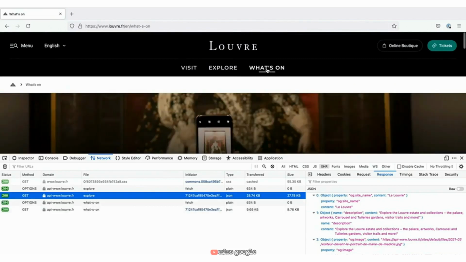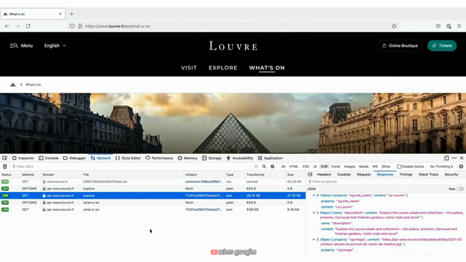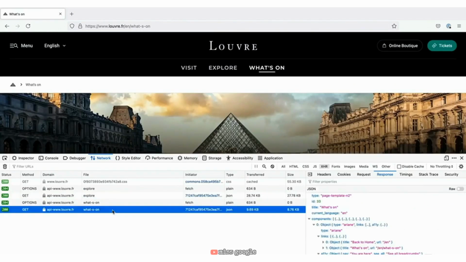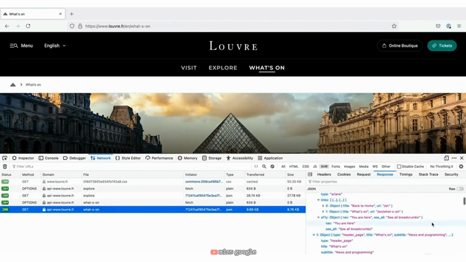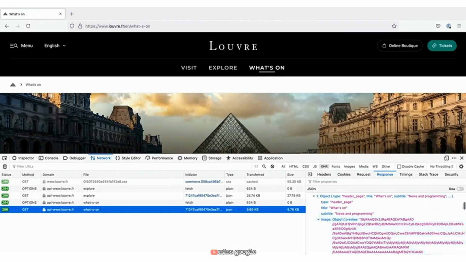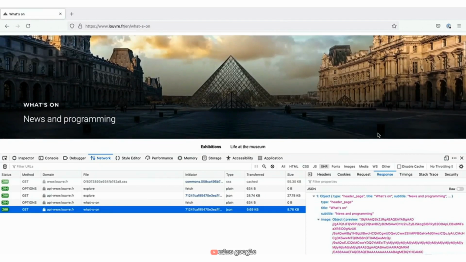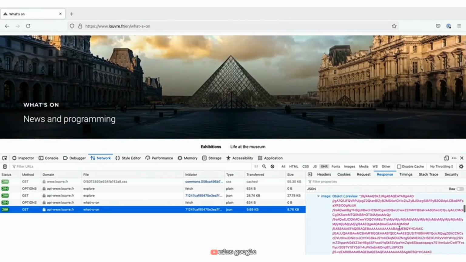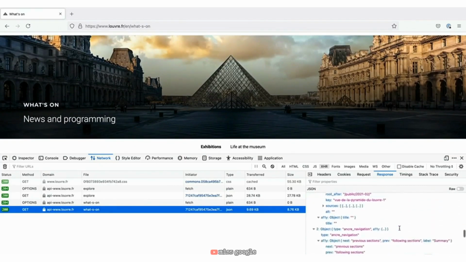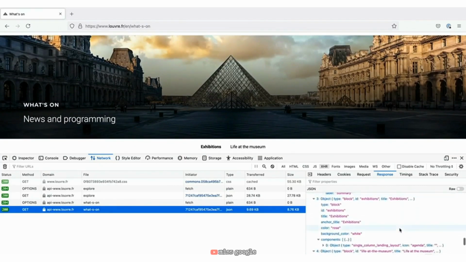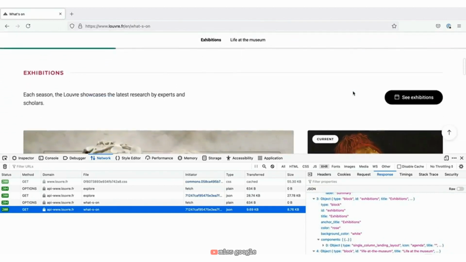You can also check the What's On tab. And there I just got another JSON package. So I'll go ahead and check that out. So we can see we have a little menu here. There's something about news and programming, and that's right here. And then this image object is actually encoded within the JSON. We've got something on exhibitions, and that's right there. So all of this content is coming through as JSON and being rendered into the web page.